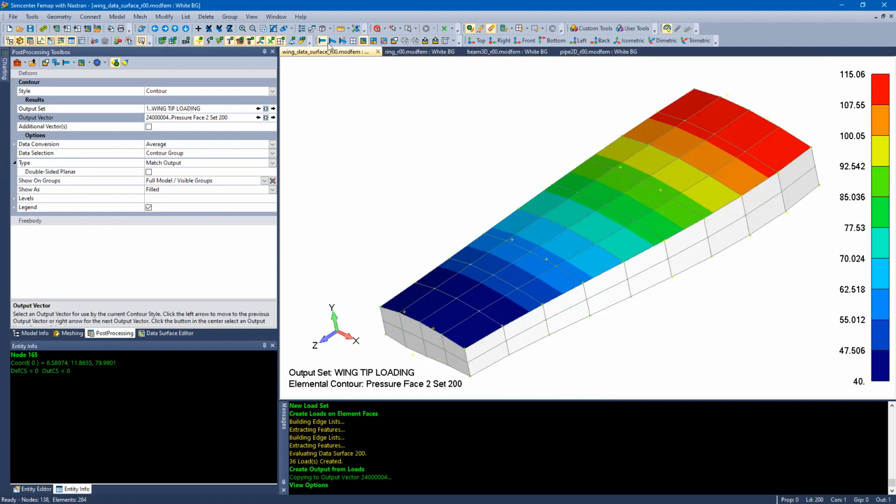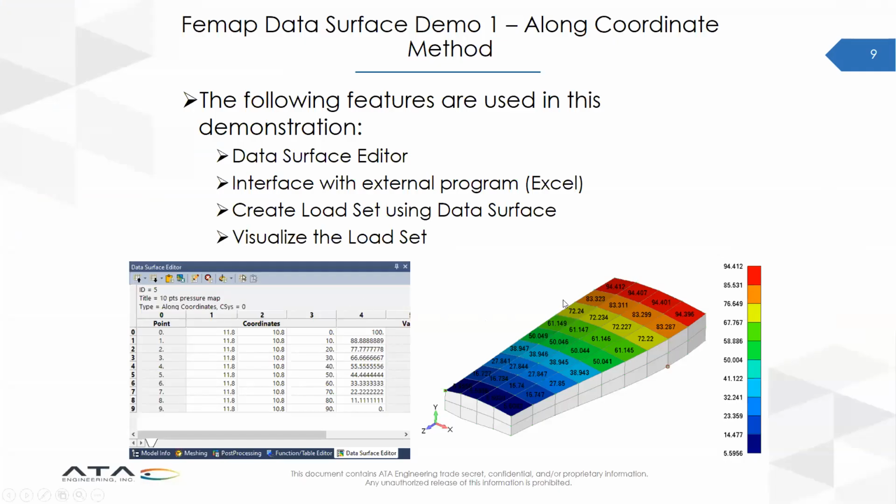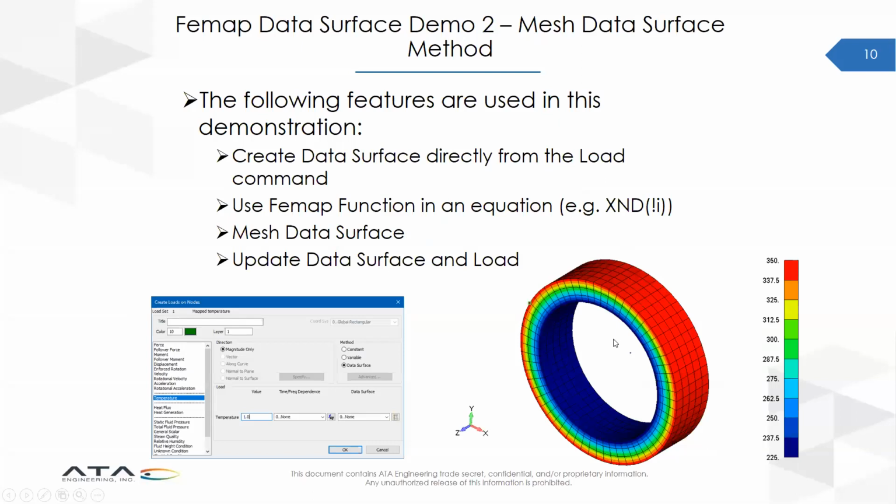So the next demo I'm going to do, I'm going to go back to PowerPoint real quick and just give you an overview to set it up. The second demo, I'm going to look at a ring shape model. It's going to be 3D brick elements. We'll do the data surface creation directly from the load command. Instead of creating a data surface first, you can actually just go ahead and create a load, and if you need a data surface, go ahead and create it right there and then.